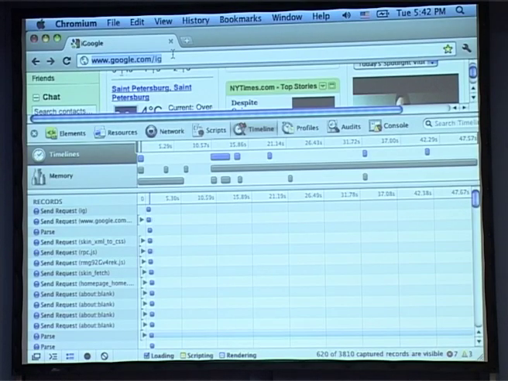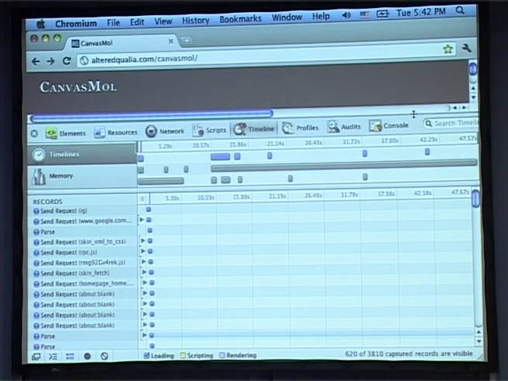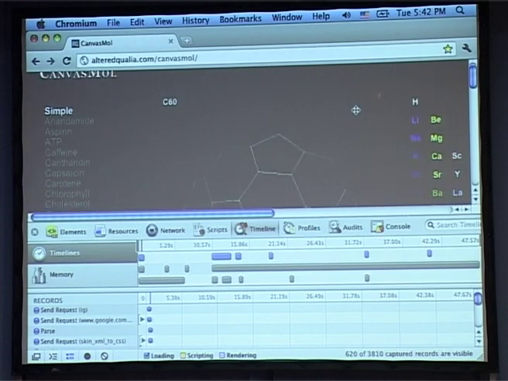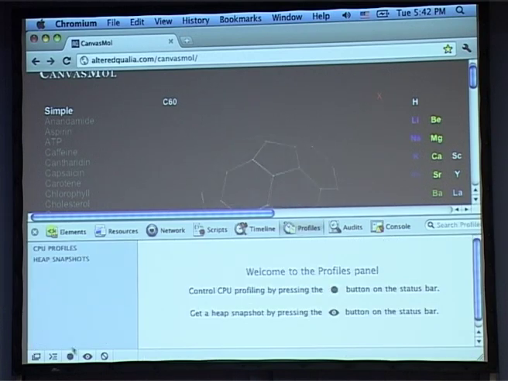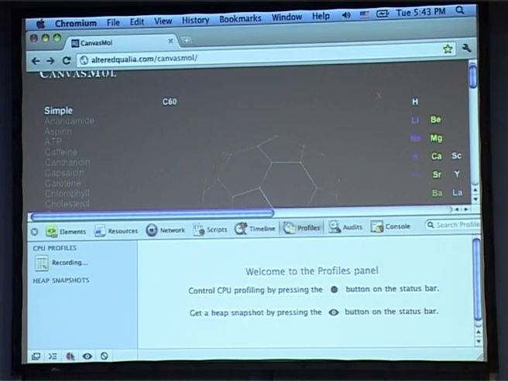Let's go to this example using a canvas to render a 3D model of a molecule and try to profile it. To start profiling, you just need to click the button, and after that, it won't try to instrument your code. Instead, it will leave it untouched and will stop execution of JavaScript every 10 milliseconds to capture the stack trace.